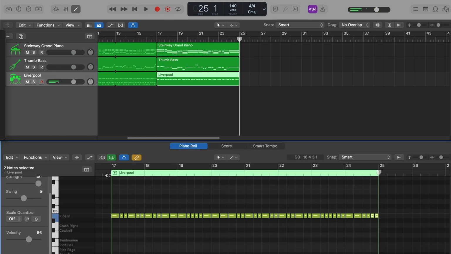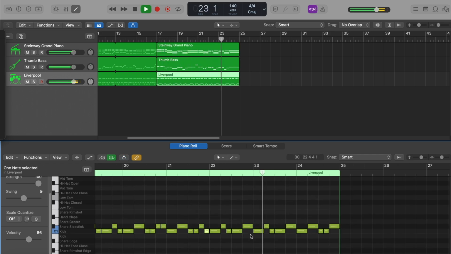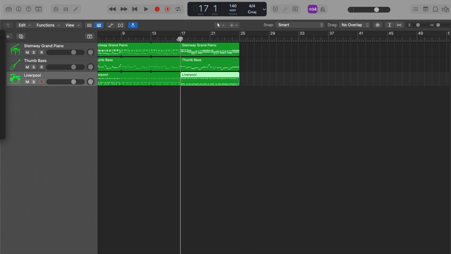Now I have to change the rhythm a little bit for this, and I'm pretty much just going to have it follow the piano, and it's going to use side stick. Alright, we have our section.